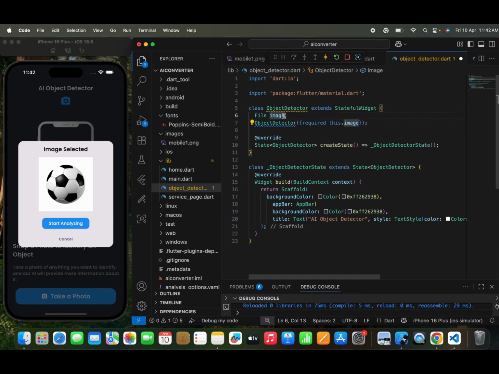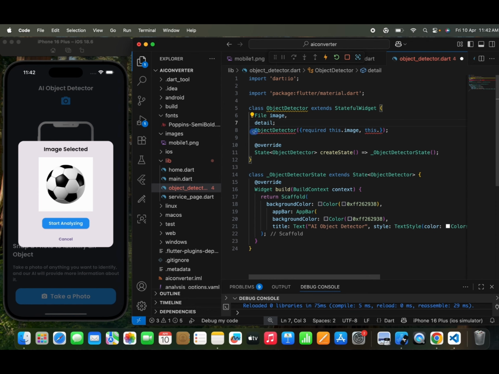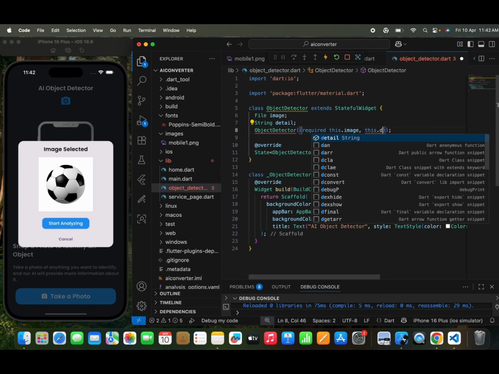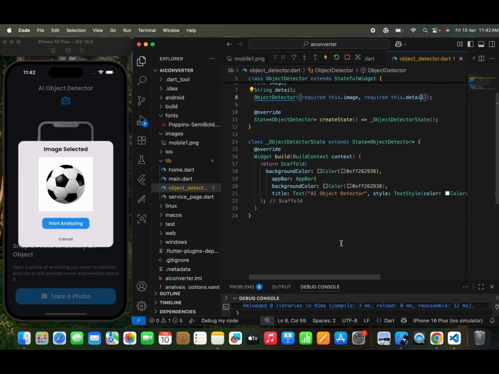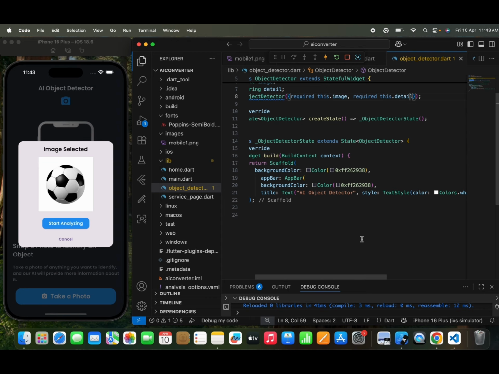Now once we do this, I need to get the detail about that image as well. So I'm going to write detail, and this dot detail, not in the file, I'm going to write it as a string. So I'm going to write string. Okay, let's pass semicolon and this. Okay, and we'll write this dot detail, and let's pass a required function. So once we get an image and the detail about that image, we just need to display it on this page.